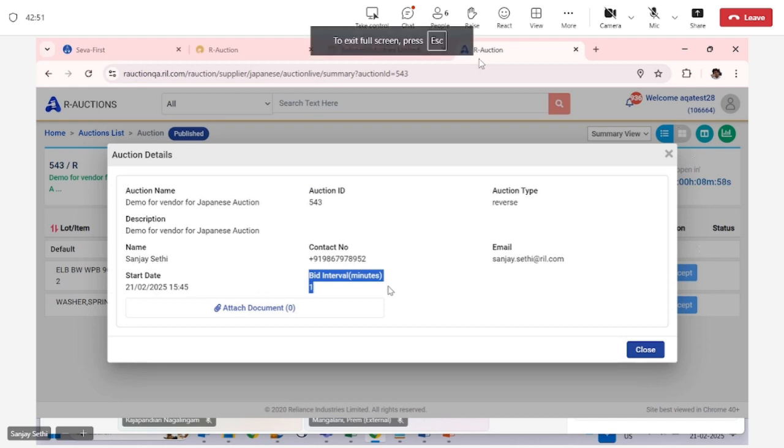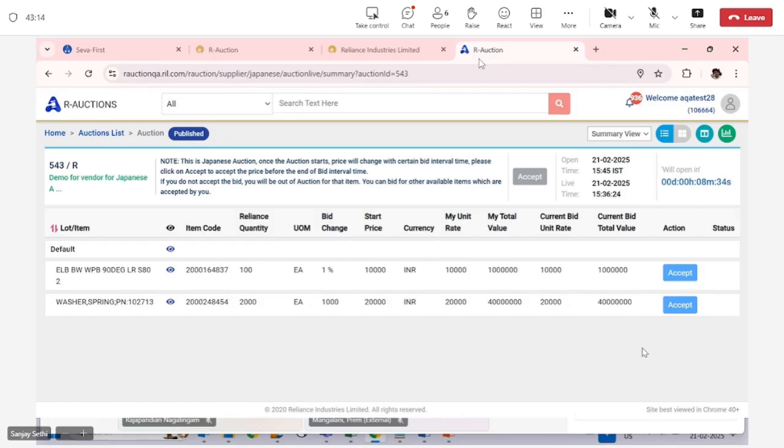This means every 1 minute the price will automatically change and you need to accept it or not accept it. The same as before, it has the auction name, the description, the buyer name, contact number, email address, and any attachments at a header level. You will be able to see all that.